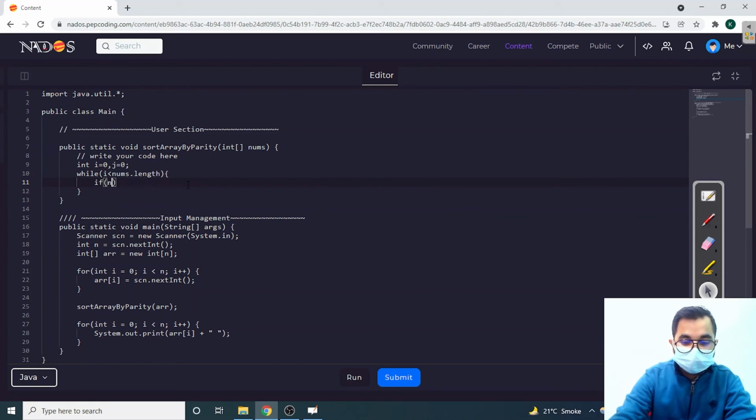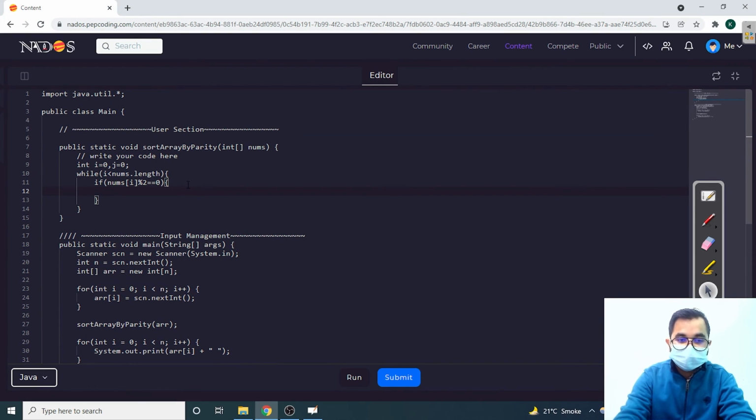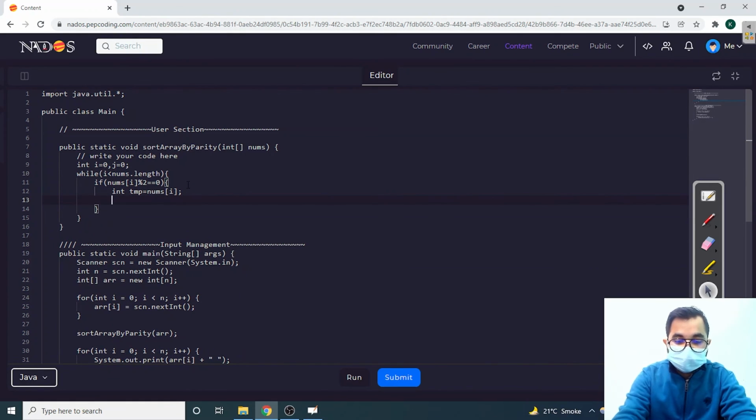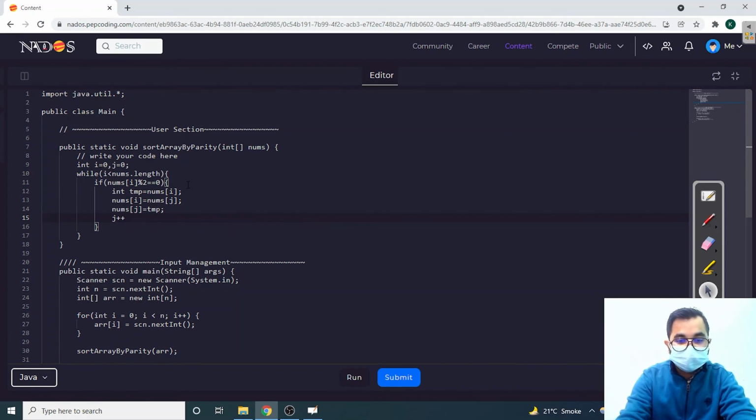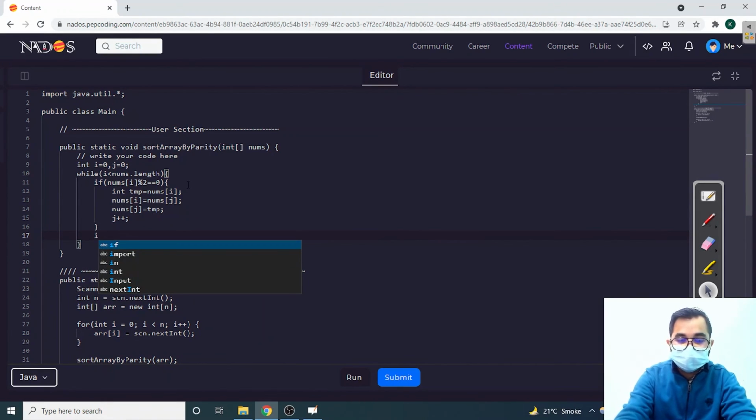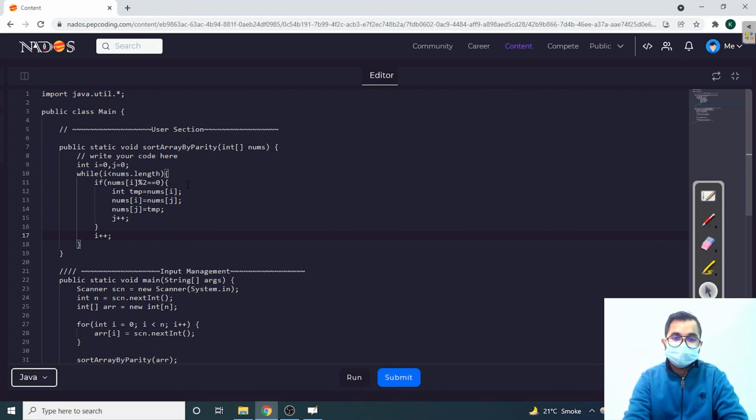If nums I is divisible by 2, which means that it is an even number, then I need to swap them. Swap what? Ith and jth element. So let's swap them. Int temp equal to nums I, nums I equals nums j, nums j equals temp, and j plus plus. And as discussed, I is always moving forward. So that's it. That was the code.